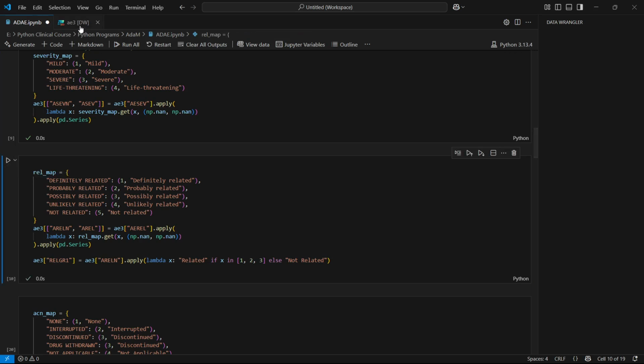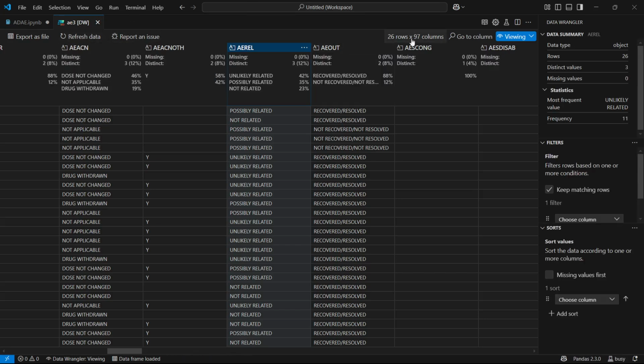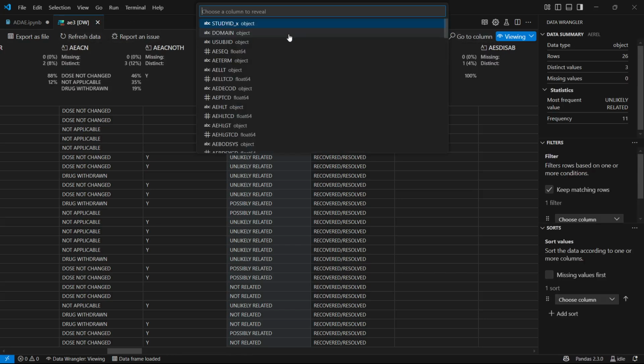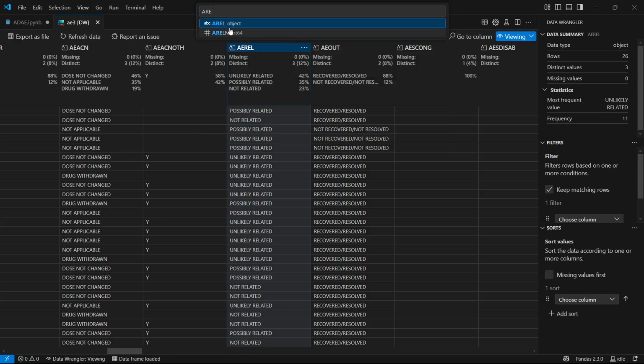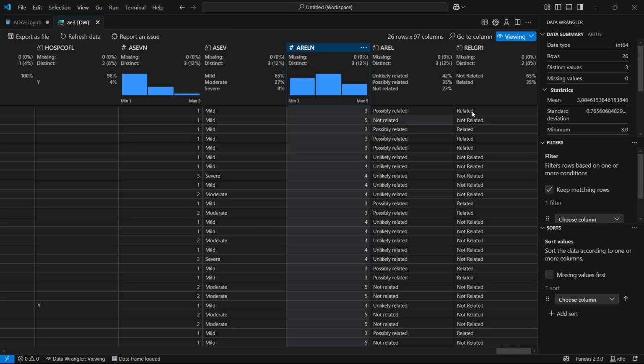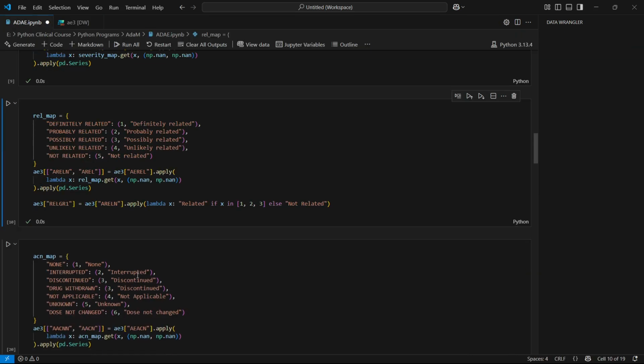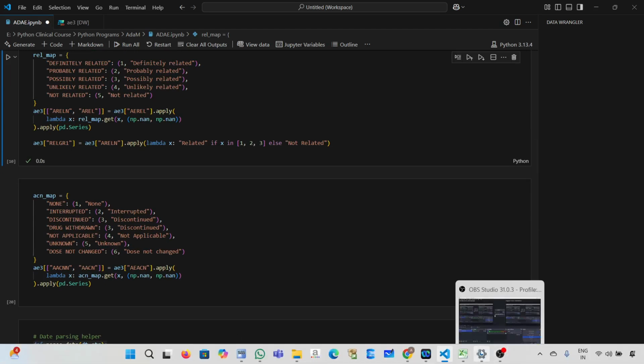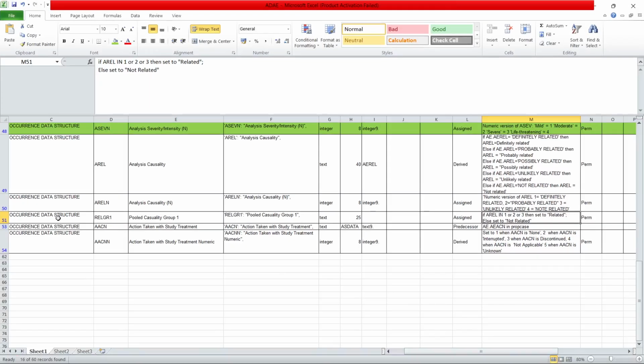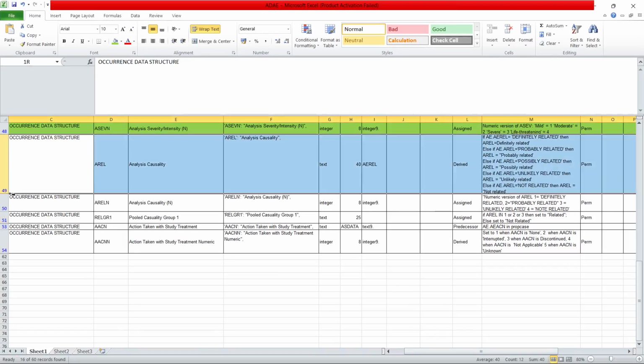If I go here and refresh the data, and go to ARL on the top, you will see the rel group here: related, not related, 1, 2, 3. The total is 9 counts possibly related, 11 counts unlikely related, and 5 counts not related. Once we are done with that, we go to the action variable. So these 3 are done.